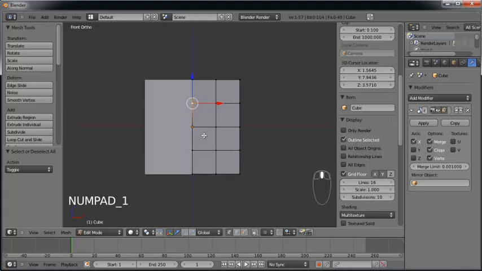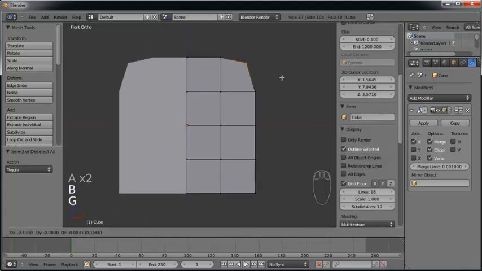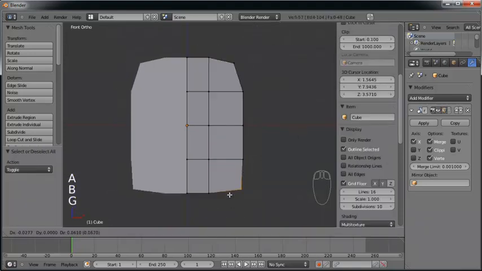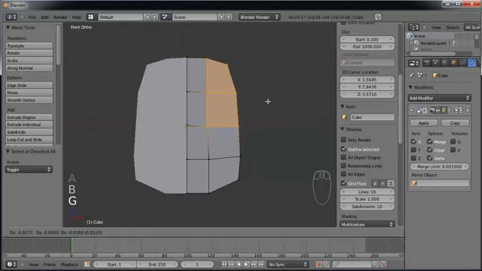Okay, so let's go to the top view. Let's start shaping out the head. It's kind of a nice, just a basic head shape. Nothing too fancy. Got a nice strong jaw, you know, as most superheroes tend to have.